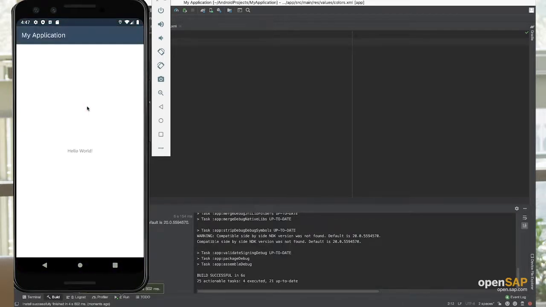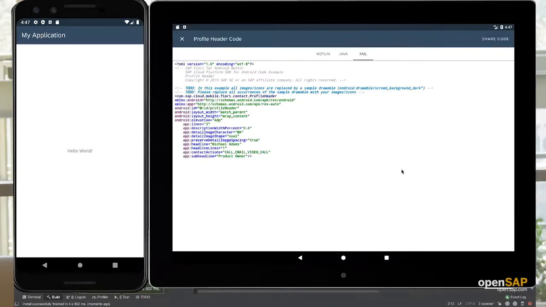So already we can see some of the SAP Fiori design peeking in there. So now what we're going to do is go back over to the SAP Fiori Mentor app and take this XML. So this is layout XML. And we're going to press share code.